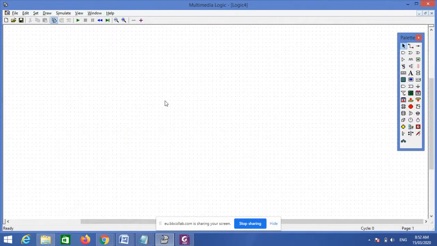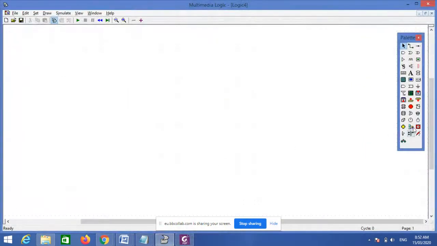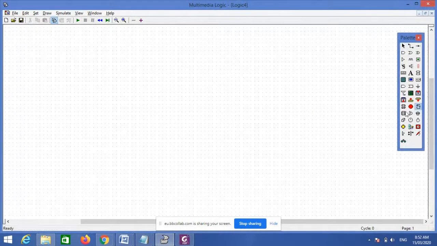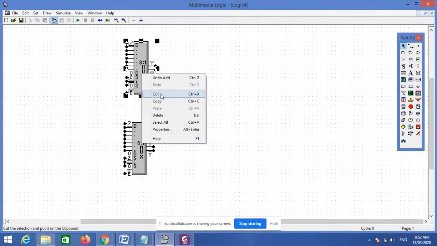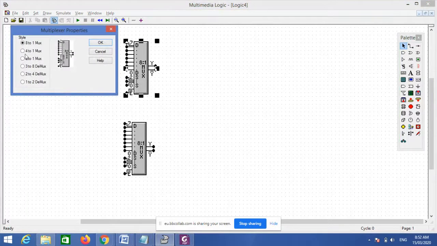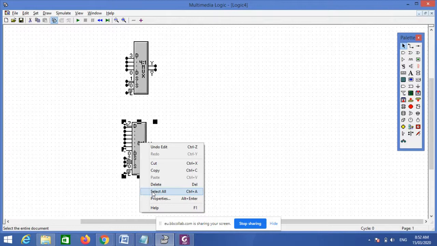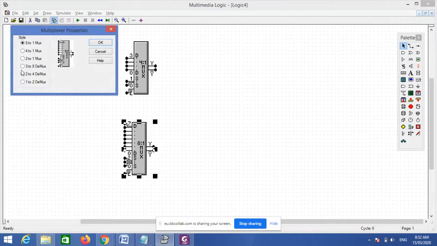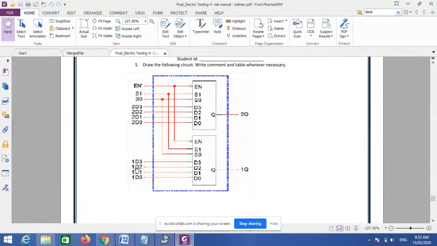Now look here. I will first take this 4 to 1 mux, 4 to 1 mux. Where is the multiplexer? This is your mux, you see. I have two multiplexers, but this is an 8 to 1 multiplexer. So I will just right click on it, go to properties, and make it 4 to 1 mux. Okay. Now we have 11 switches.